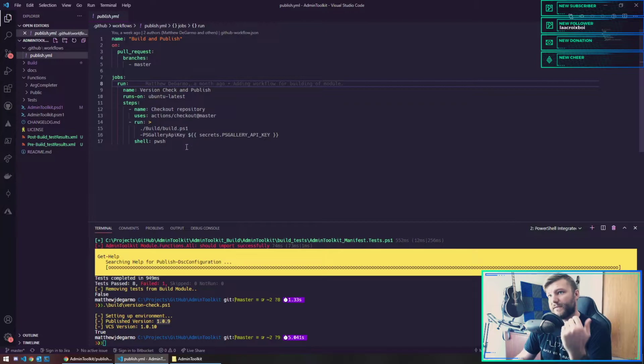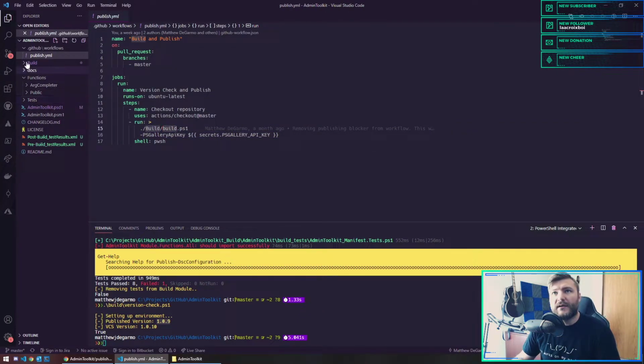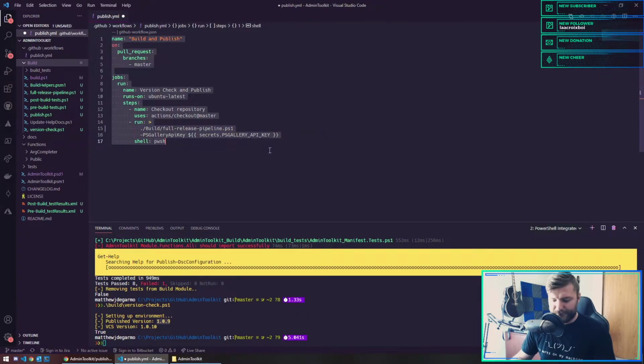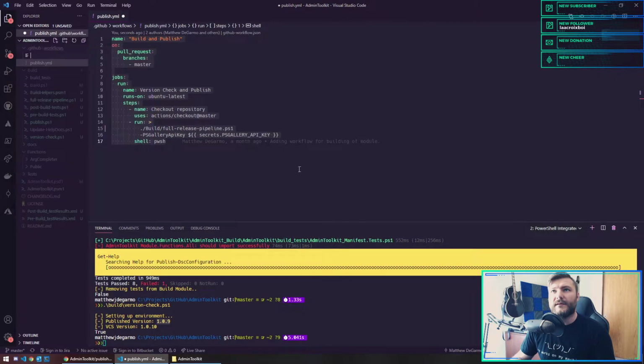Now we come into workflows. And so this is the original workflow that just ran build. I guess for sanity's sake, let's put this to what's technically full build, so it'll still work if I need it to. Full. Just for a template, I'm going to copy this file.